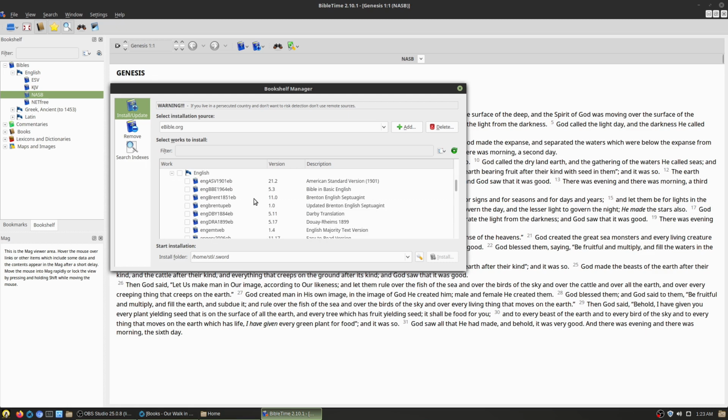So there's an English. So then here's an American Standard, Bible and Basic English. So you can see there's just a variety of these. These are all free to download. There's a Geneva Bible. That's actually one I usually download.